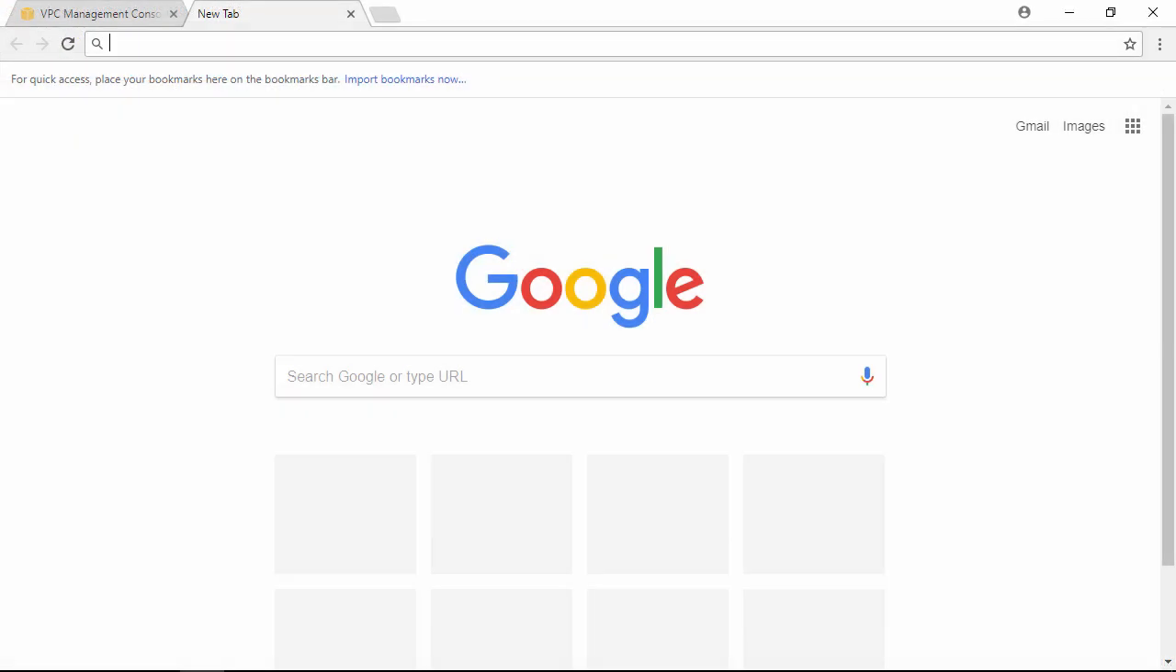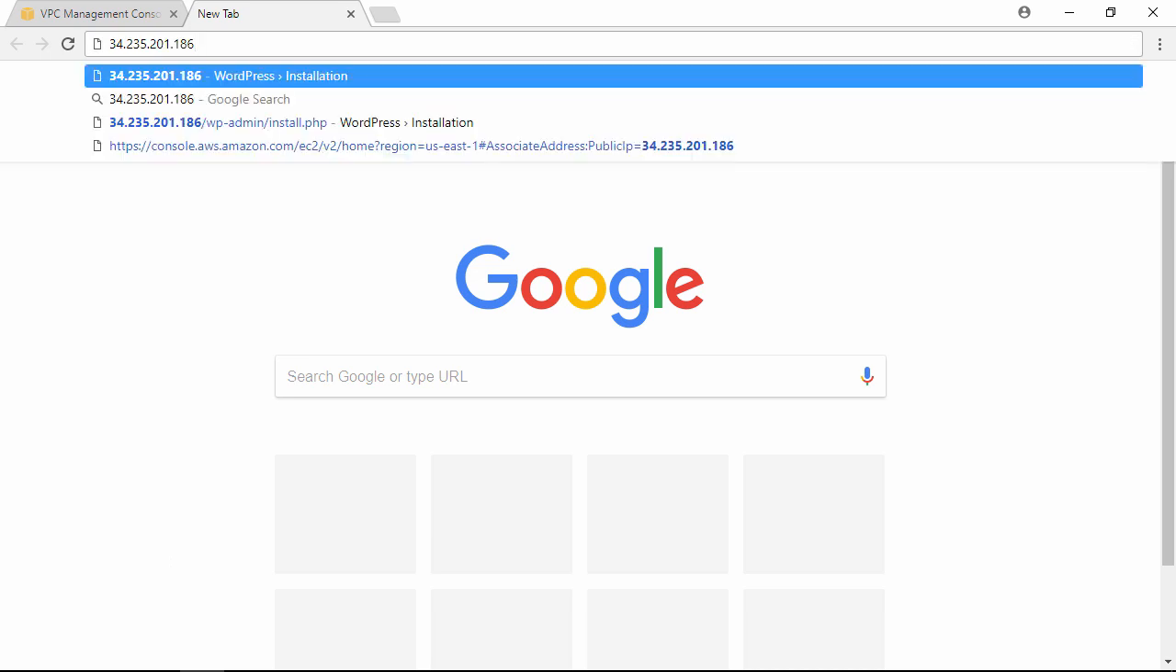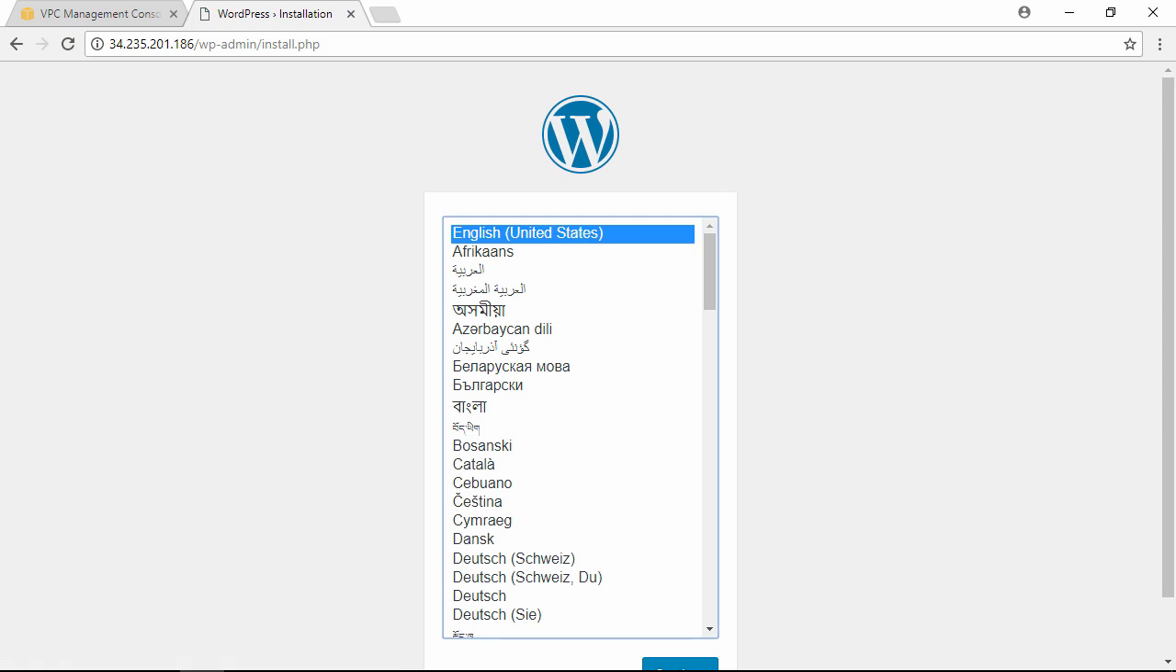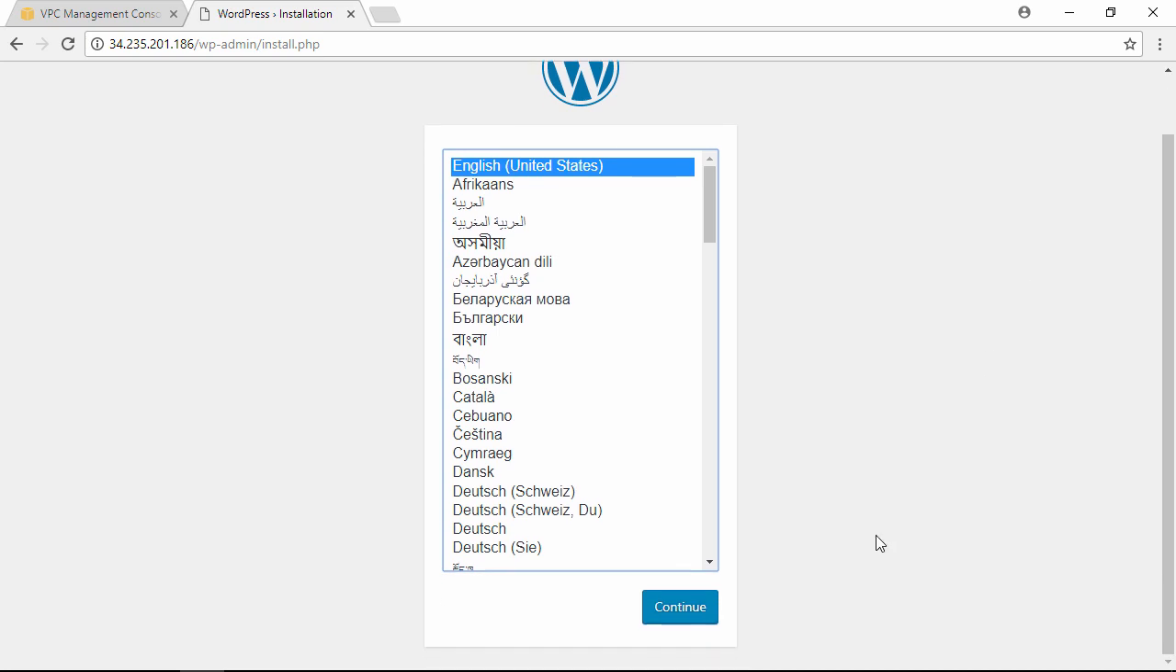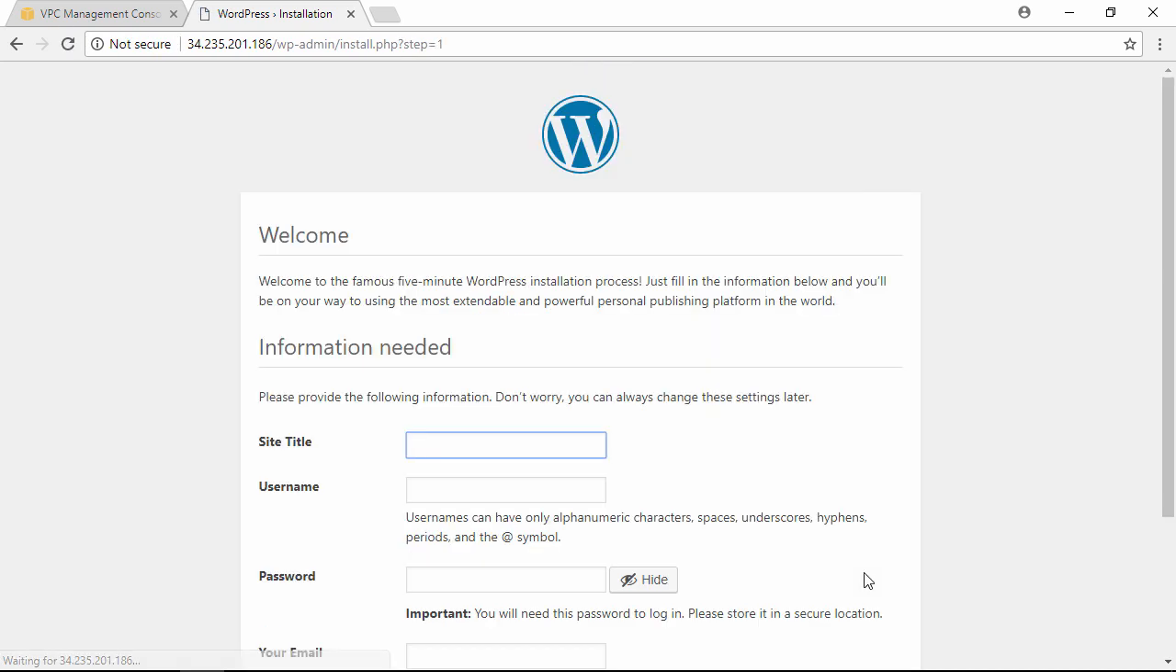Here in the browser, I'm going to paste in the elastic IP of the www1 instance. And after a few seconds, we arrive at the WordPress installation screen. Let's go down here, click continue, and set this up before someone else comes along and does it for us.